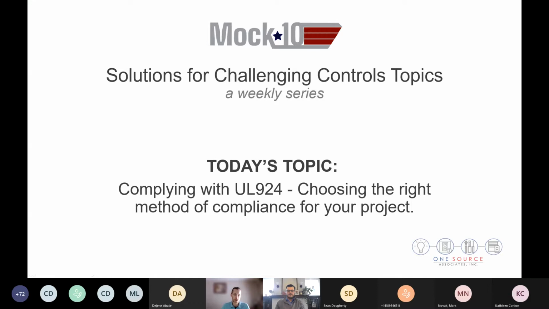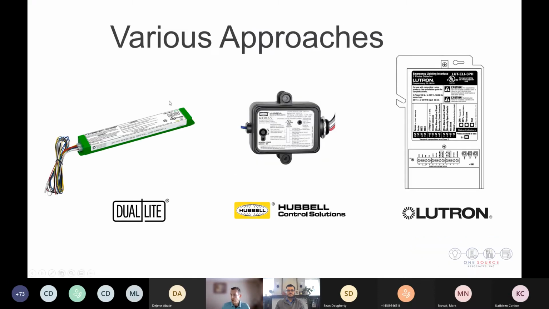Today's topic is the UL924 devices that Drew introduced. We have various approaches to meeting this code requirement. The simplest is, of course, the emergency battery in the fixture, if you don't have a generator on your project. Then a switch bypass device and Lutron's emergency lighting interface. I will touch base on all of these in the coming slides.